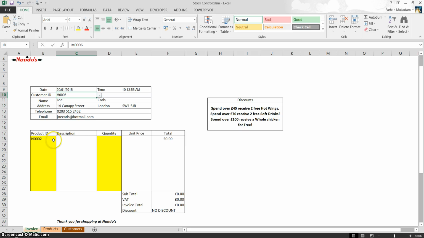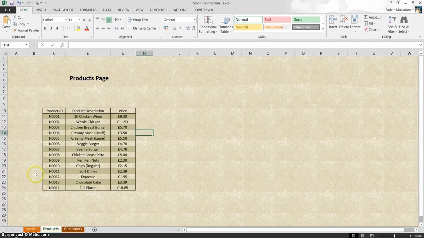Okay, so we're going to do the Vlookup for the product section. We're going to enter a product ID, and what it should do is display the description and the unit price of that product. So first things first, we're going to go to our products page. So here's a product page which I've already created.